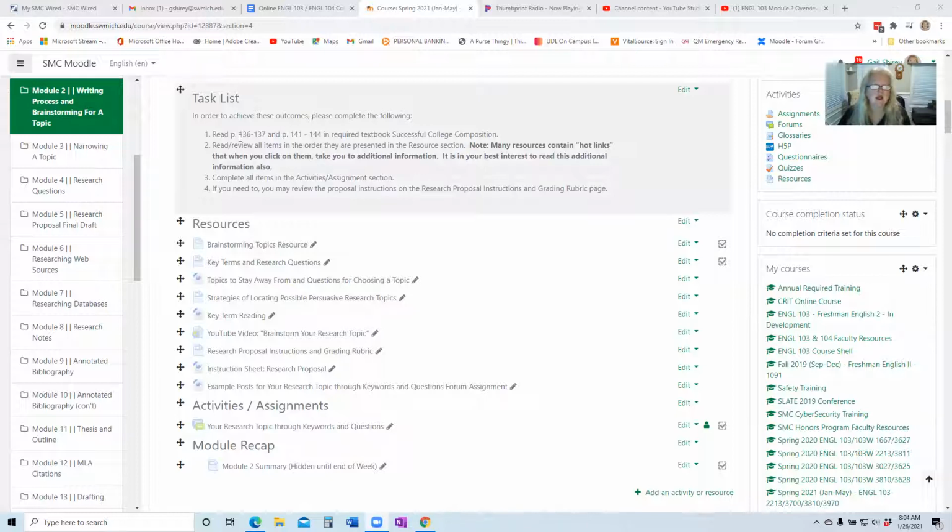So in this case, I want you to read these pages. They're related to what we're going to be doing. And as always, there are hot links throughout the page. So you simply click on the hot link that will take you directly to the book. I also want to point out that the resources on your page, you do want to read and review them in the order that they're given. We try to present them in the most logical manner that will help you understand what you need to do.